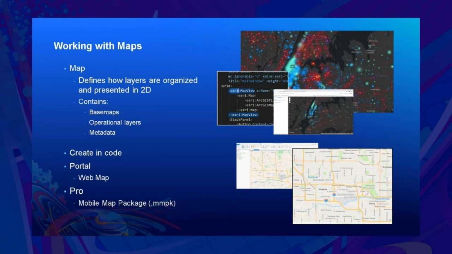You can also create a map from a mobile map package created by ArcGIS Pro. A mobile map package consolidates maps and data into a single file and archive. They can be shared via a portal or the file system, copied directly to a device. While a mobile map can reference online layers, the mobile map package is designed for local access, really for offline use.